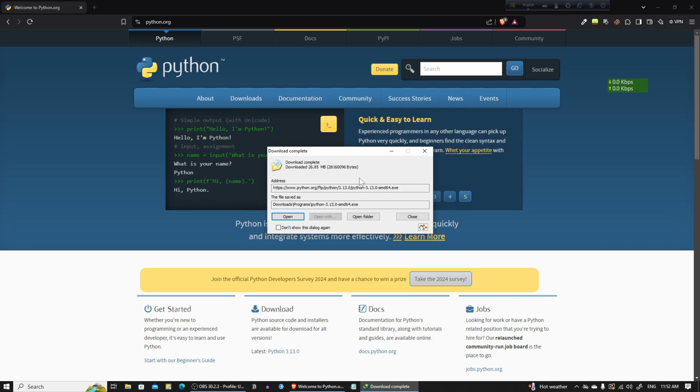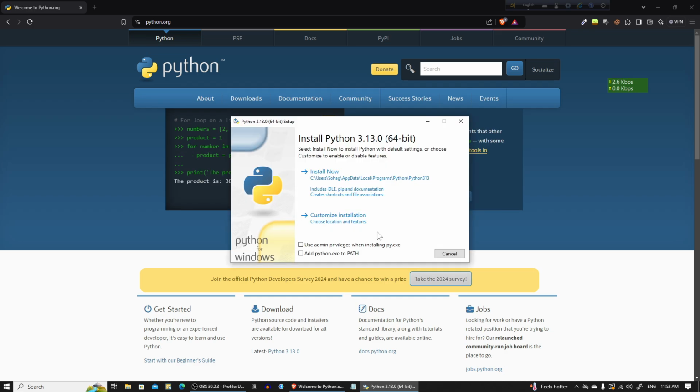Here you can see that I have already downloaded the file. Once it's done, open the installer file right now. Now, here's an important step. Make sure to check Add Python to Path. This will allow you to run Python from the command prompt easily. You can check this also. After then, click on Install Now.